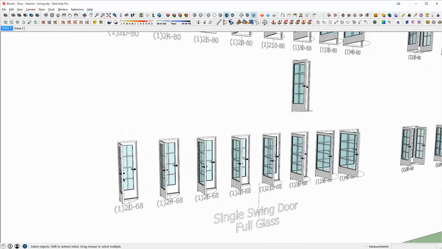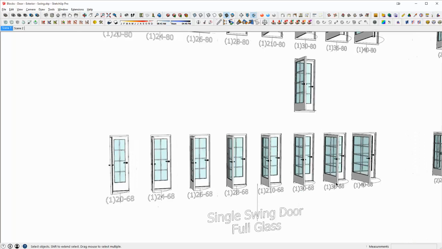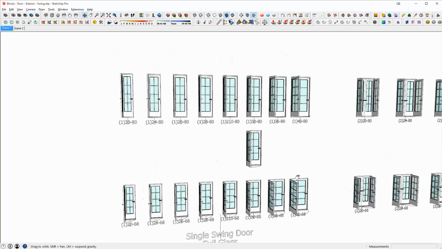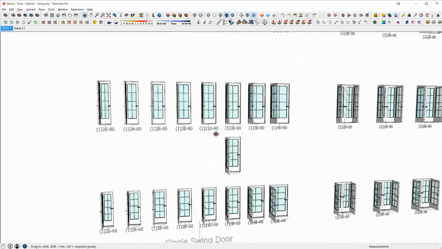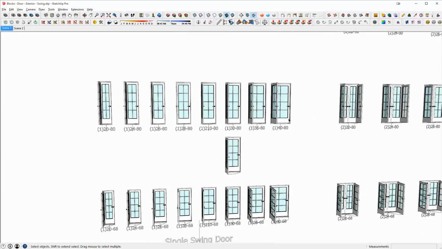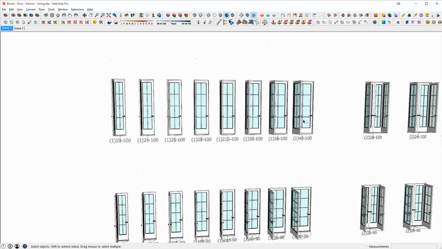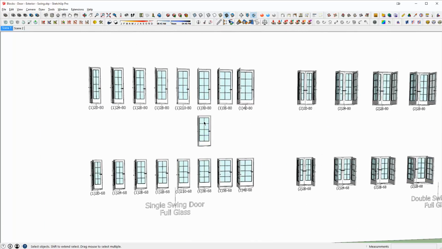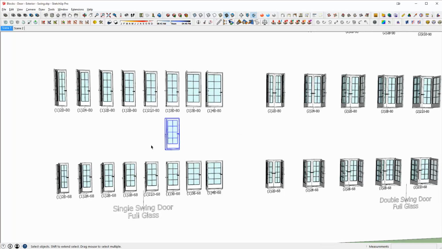You can see this is a single 2068, single 2468, 2628, 210, 30, 3640, and so the widths change going from left to right, and then the heights change going up. So this would be 68, this will be 80, 90, and 10. Every once in a while I'll need, say, a 70, so I'll eventually add to the matrix and add a 70 in there just to have all the pieces.